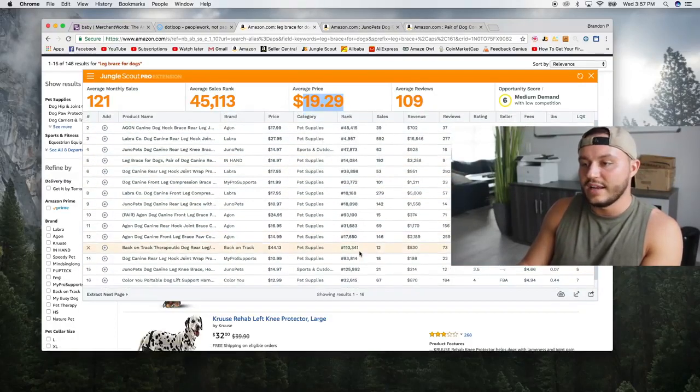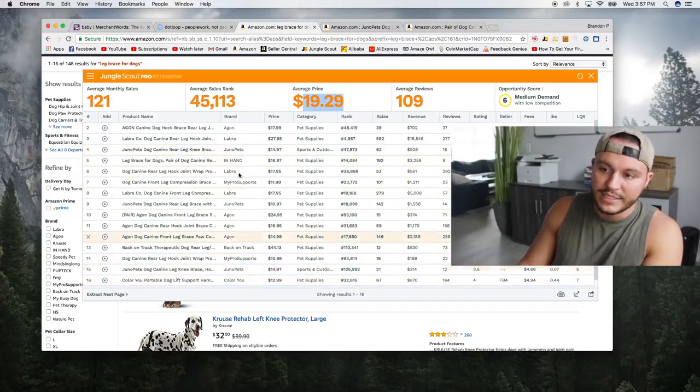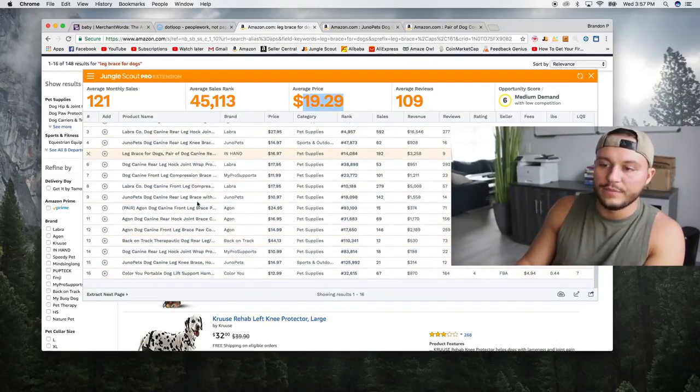Another thing I like that's positive is to see a bunch of different brands. There are all kinds of different brands in here selling. There's not just one major brand that's dominating. You'll see Labra, there are three of them. Argon, three of them. MyPro, Juno Pets. We could probably scroll down and see if there's anything else. Oh, we can't scroll down. So there is a little bit of depth. There are different brands that are selling.